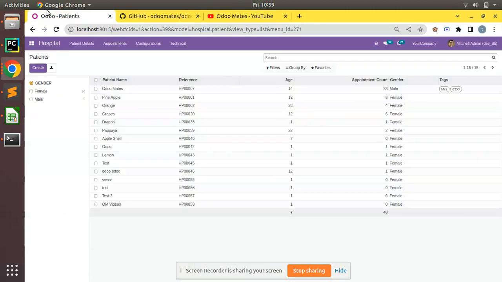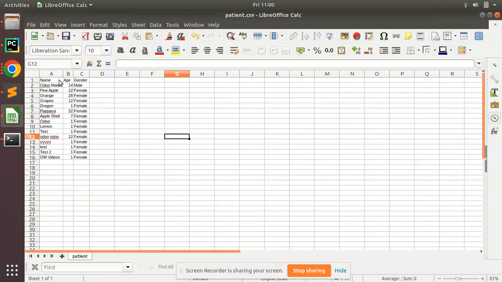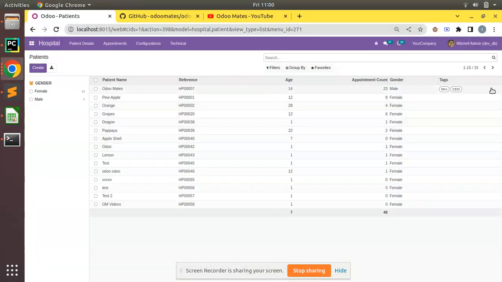If I go to my files, here we have a file called patient.csv, and if I open that, this is the content of that file, where we have the name of the patients, age and their genders. Our intention is to have a Python file which reads the data from this file and creates data in the Odoo database, whether it's remote or on localhost, it's not a problem. Let's see how we can do that.